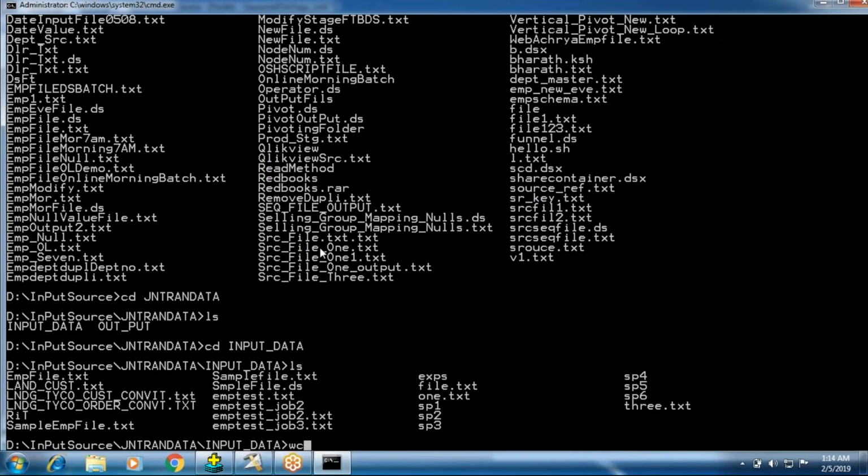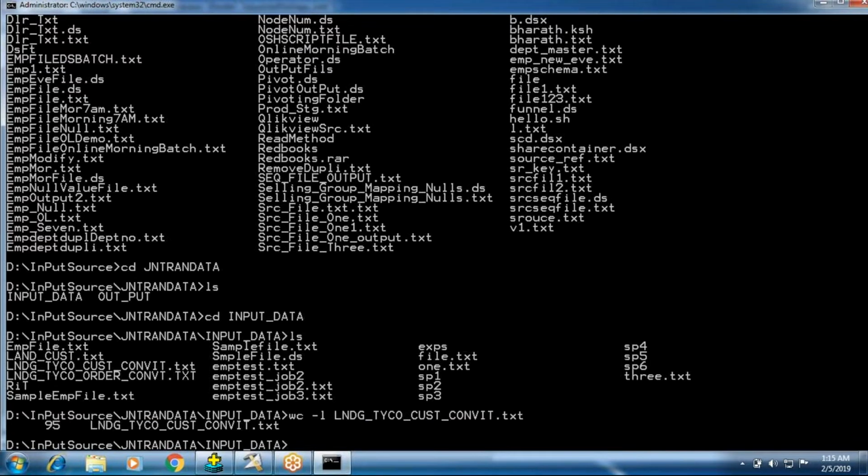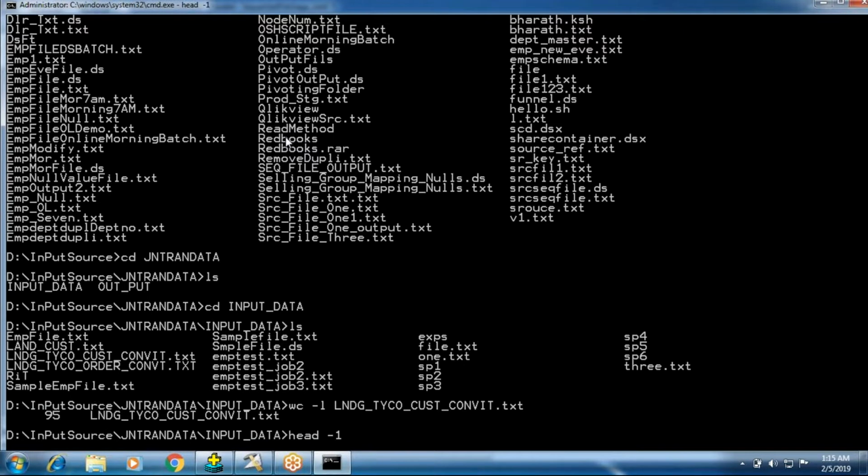So to view that, the command is wc -l landing underscore ty cust convert text. The total is 95. So 95 means minus 1, because we have a header. We have header column names. For example, I'm taking the file.